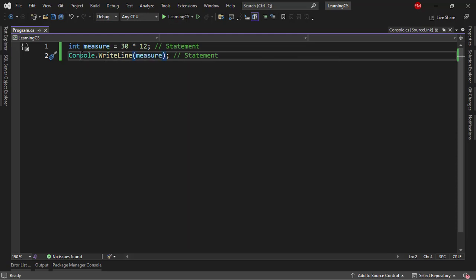Now, who created this console class? I didn't do it. This was created by Microsoft. This comes with C#. This comes with .NET. So this is predefined functionality that we can use. Of course, we can create our own functionality.